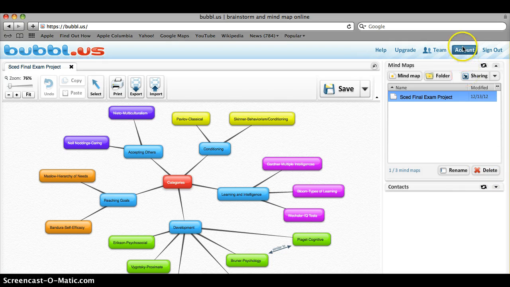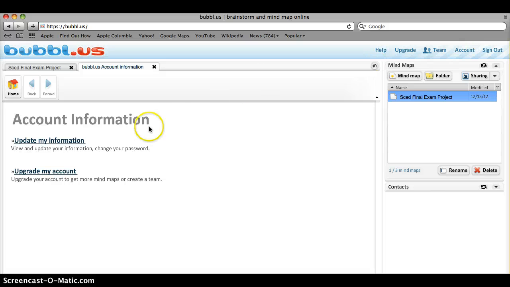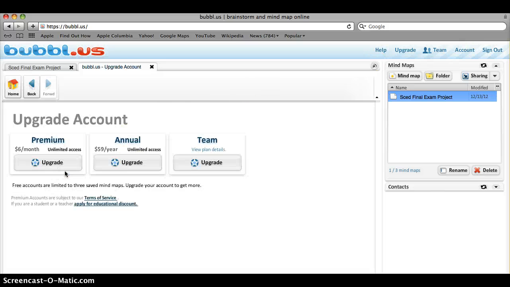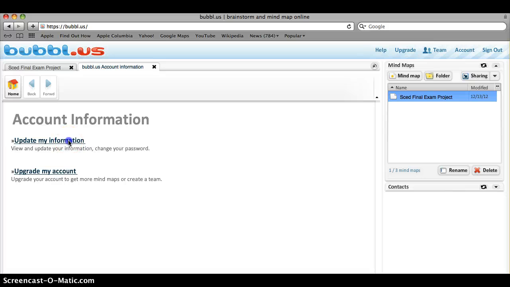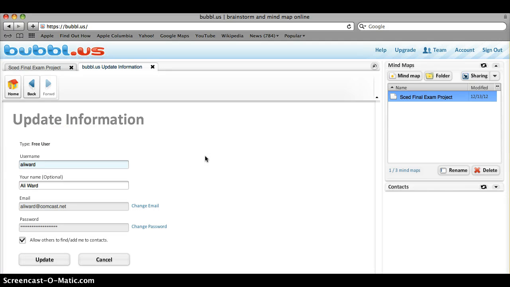You also have an account, so if you go here you can upgrade your account to these different things, or you can keep it at the free account, which I have. You're also able to personalize your information by putting in your username, your regular name, changing your password, things like that.